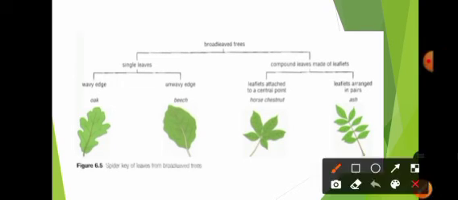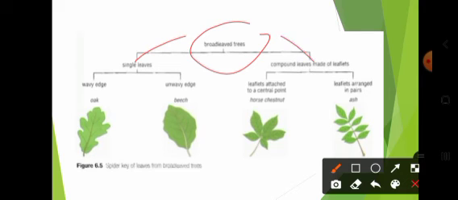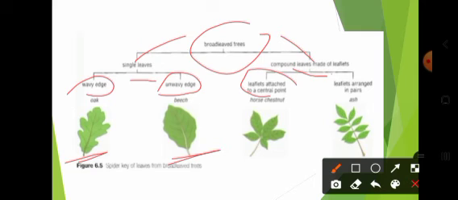As you can see, it starts off with the broad-leaved trees. And then the broad-leaved trees is divided into 2 parts, which are the single leaves and the compound leaves made of leaflets. In the single leaf, we have the wavy edged and the unwavy edged. If it's wavy edged, then it's an oak tree, and if it's unwavy edged, then it's the beech tree. For the compound leaves made of leaflets, we have leaflets attached to the center and leaflets arranged in pairs. If it's attached to the center, this is a horse chestnut, and if it's attached in pairs, this is ash.